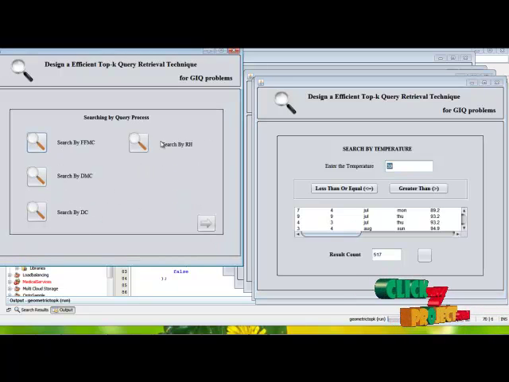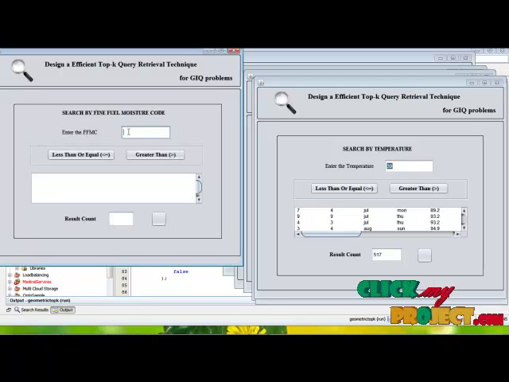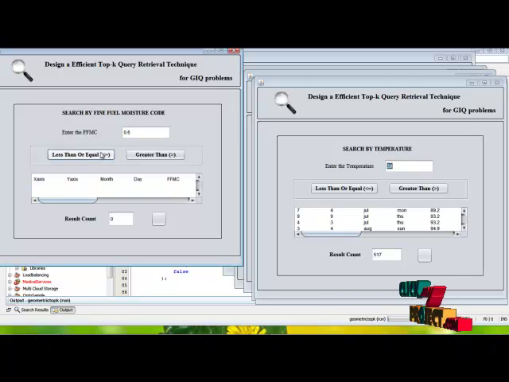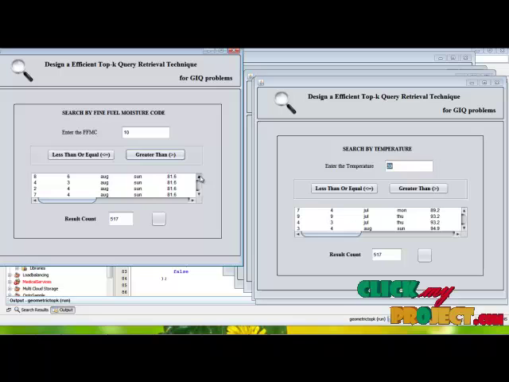In this, the remaining four methodologies. First one is FFMC. In this, we are going to enter the numerical value, less than. So there are no values less than this 6. So we just put greater than 10. These are the number of values greater than 10 for the FFMC.